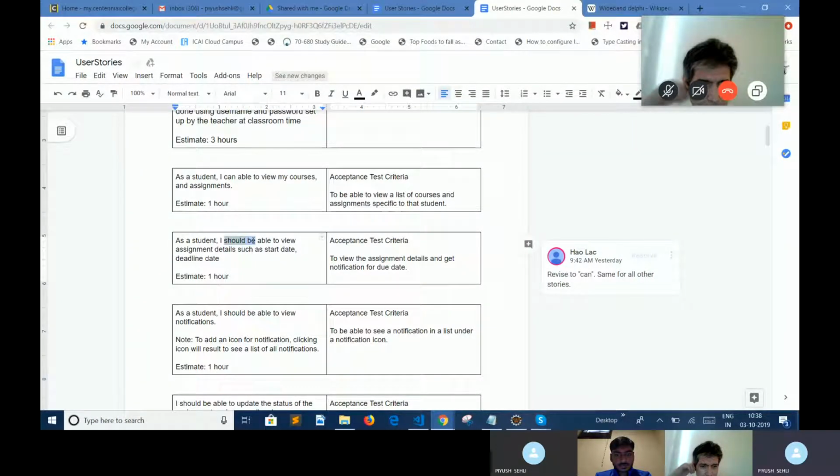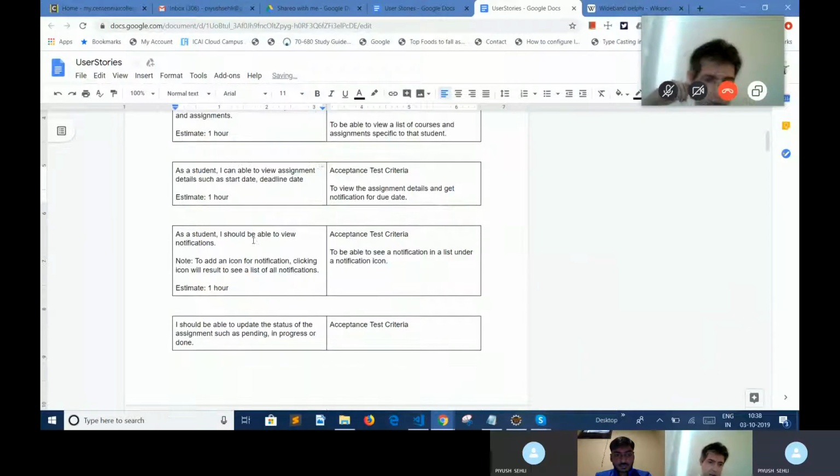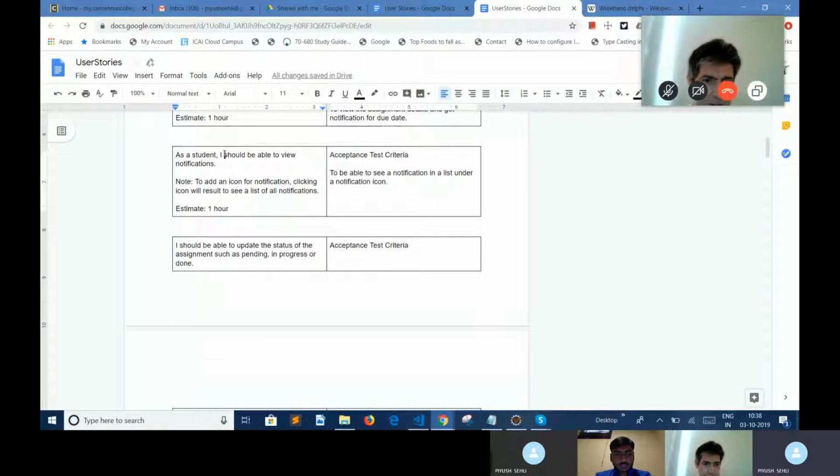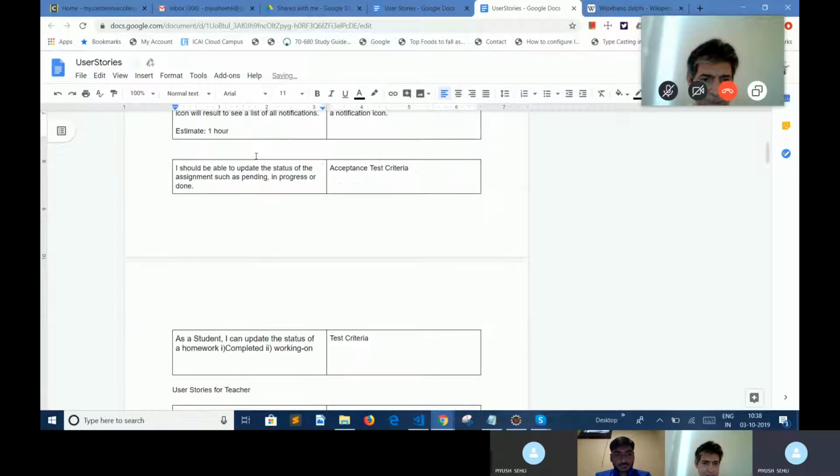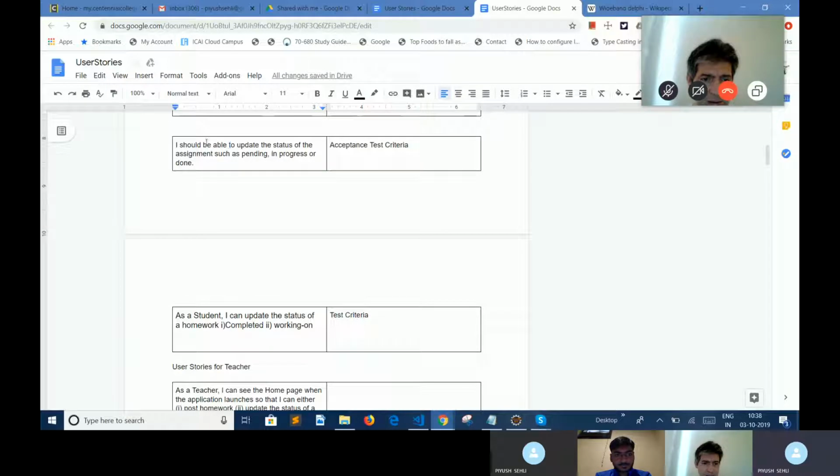I can enable, I could be able to view. Okay, so for this one, I should be able to update the status of assignments such as pending, in progress, or done. What should be the test criteria for this one?